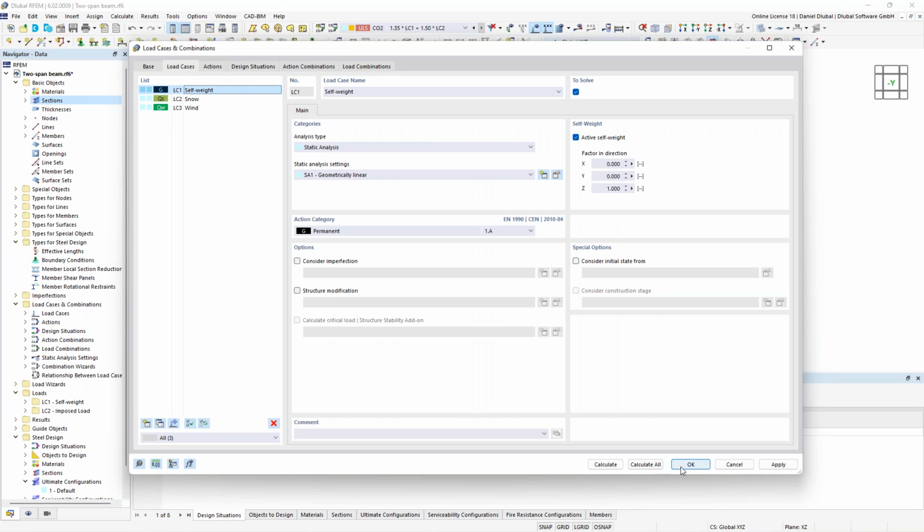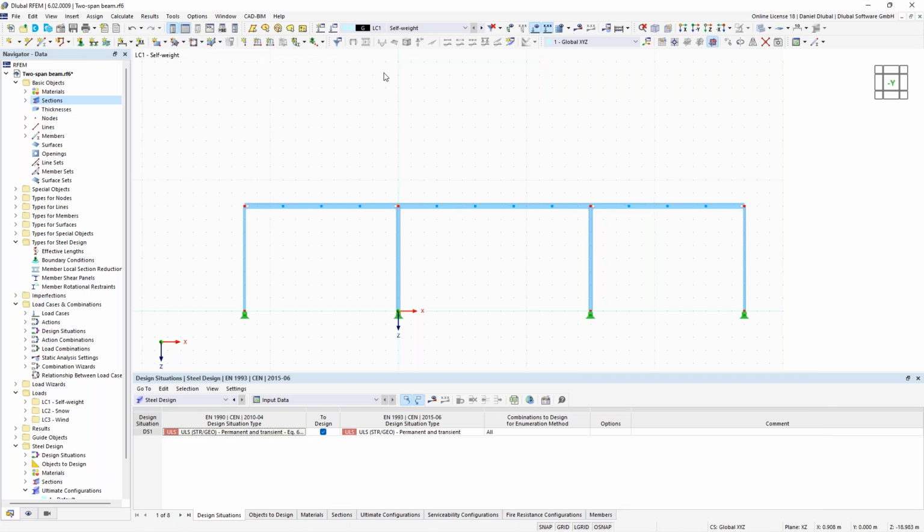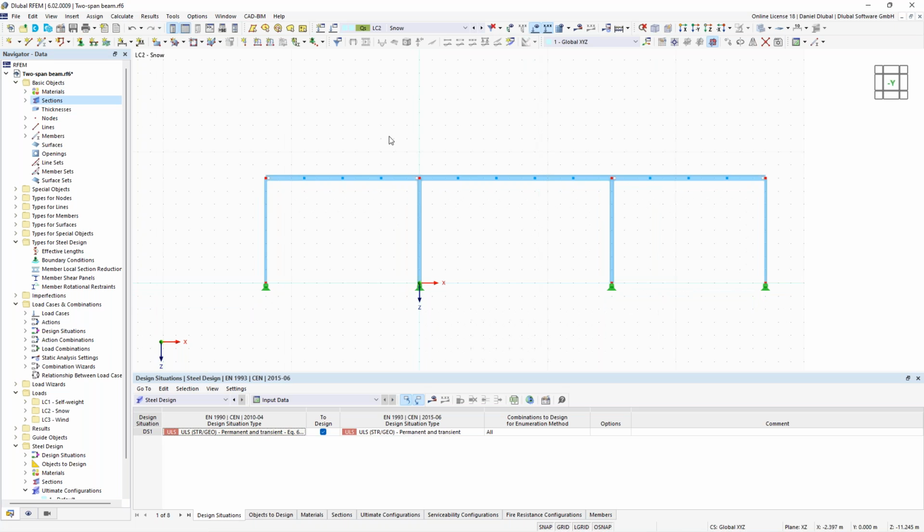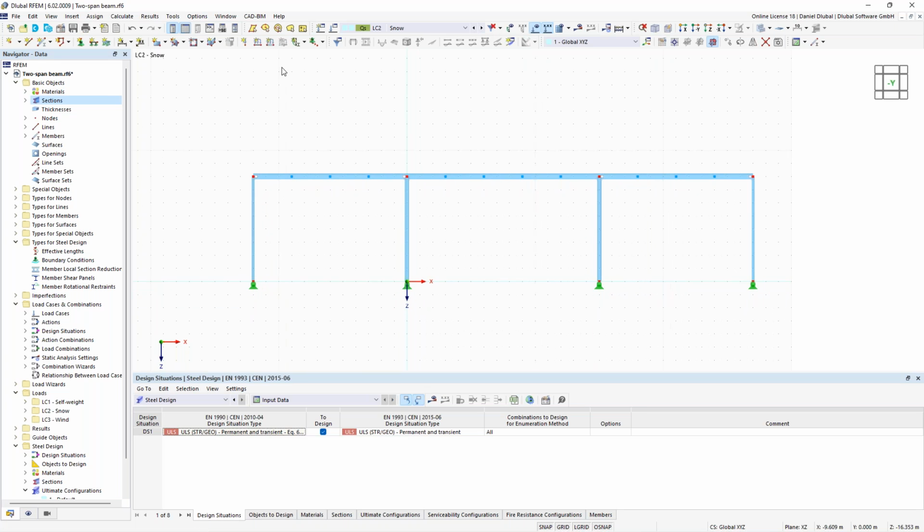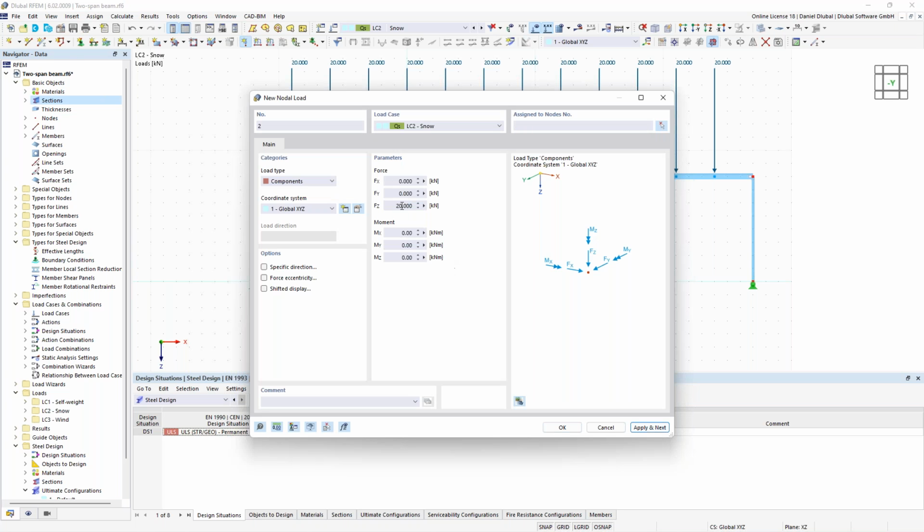I click on self-weight, I say okay. Now let's apply the load. For load case 1, self-weight, we don't have any loads. Now let's take a closer look at the snow loads. So here I want to consider point loads with 20 kilonewton. I choose these nodes. I click OK, say apply and next. And for the outer nodes, only 10 kilonewton.